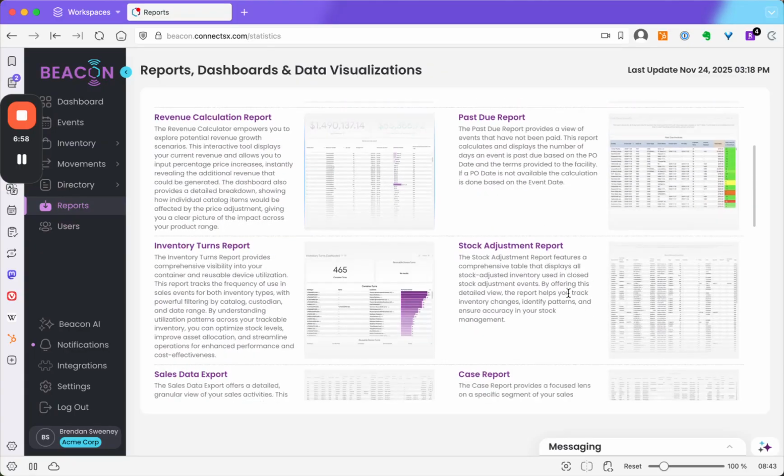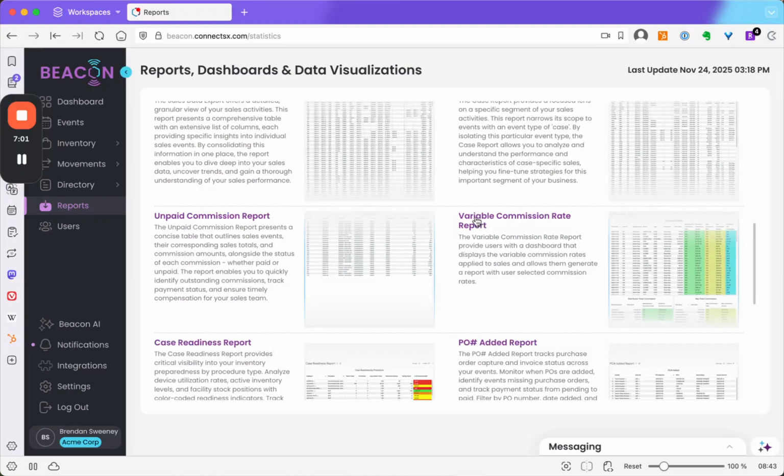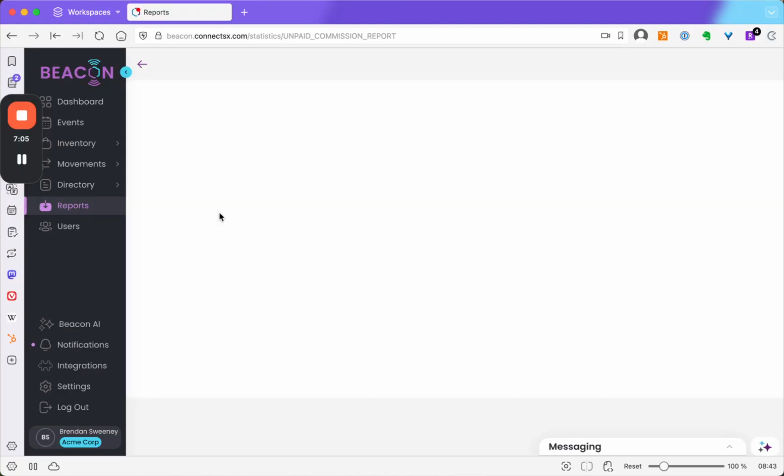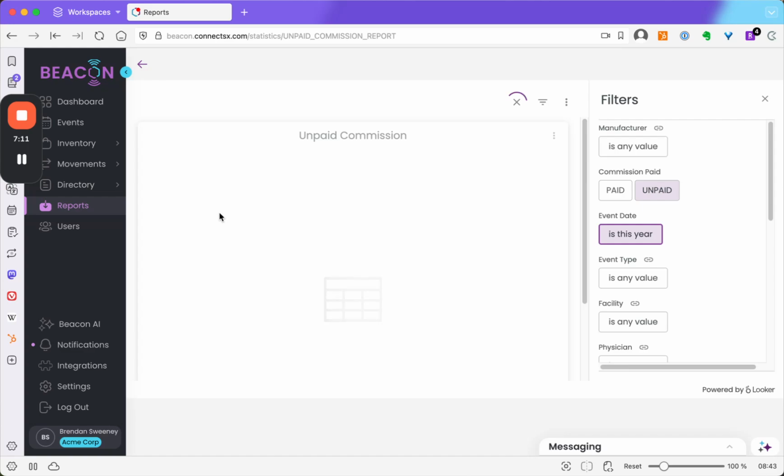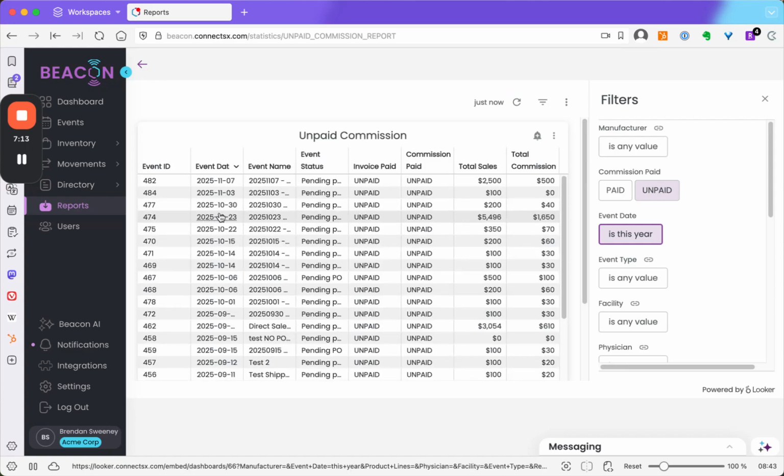and there's a lot of different useful reports here. The first we can go to is the unpaid commission report. This will show us any events with commission still showing as unpaid. So that's a good reason to use those checkboxes, is we will be able to report on them.